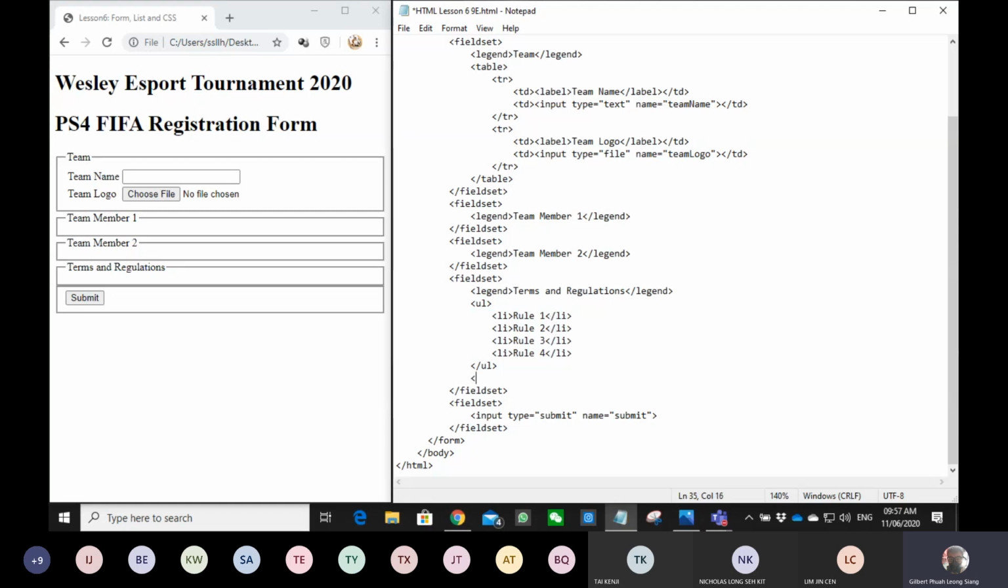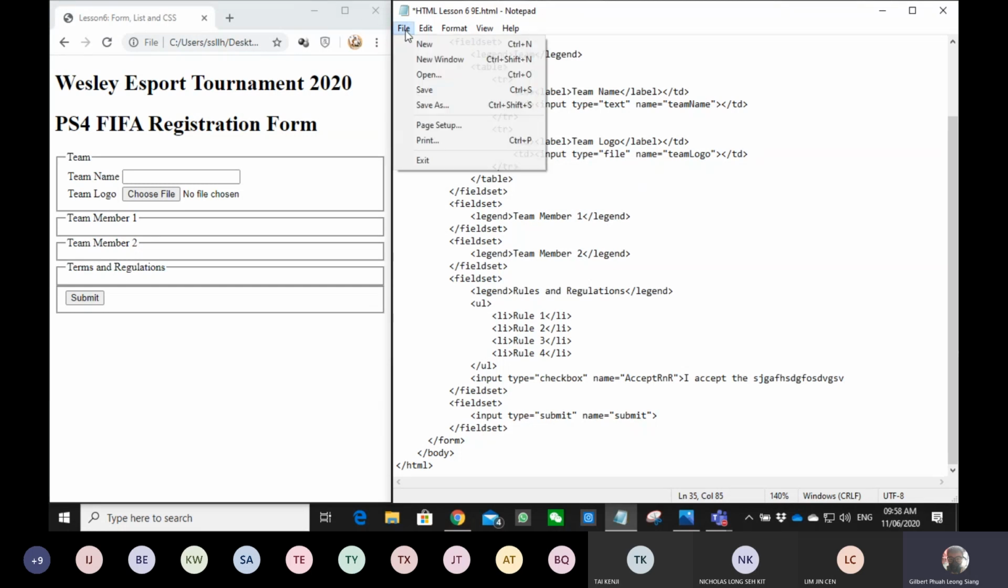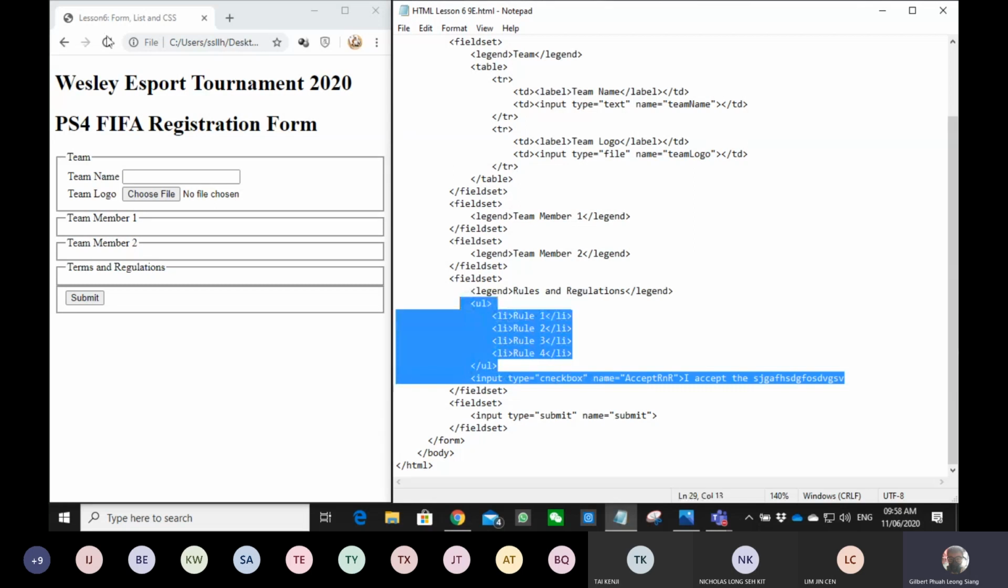Good. So input type equals something, name equals something, and this one I will say accept rule. Not terms and regulation, rules and regulation, R and R. Okay, and the type I will put checkbox. This one will be I accept the something. The something you need to do in your own way.